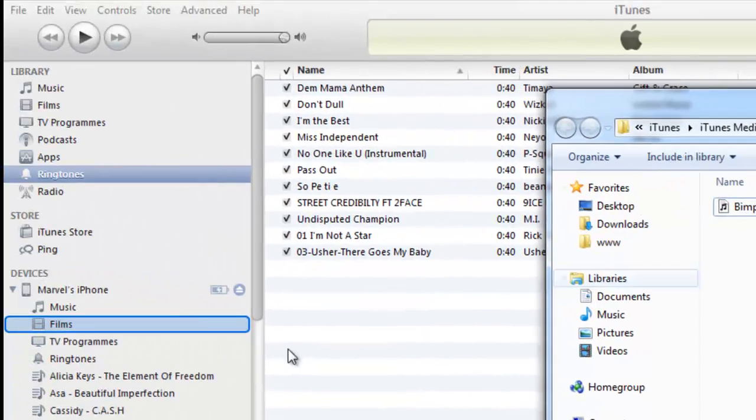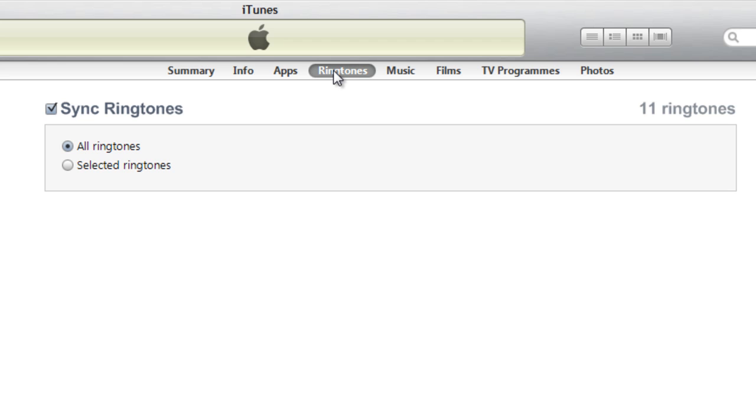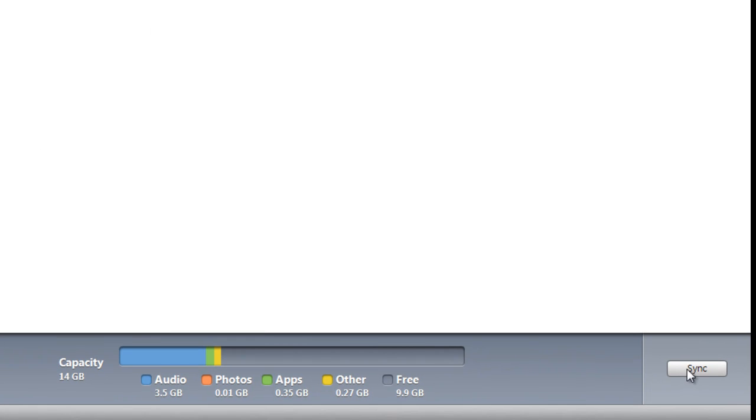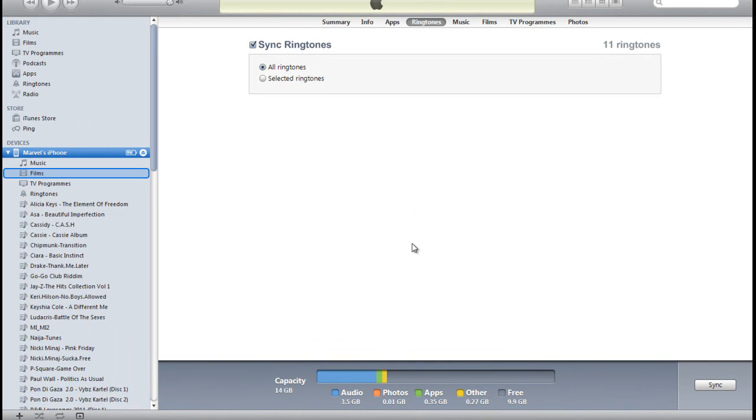After dragging it in there, you go on your iPhone, go on ringing tones at the top there, and then click on sync. After you click on sync, click on the sync at the bottom over here, and then you are actually done. I'm going to show you how it looks, or how to get it on your iPhone, in a second.